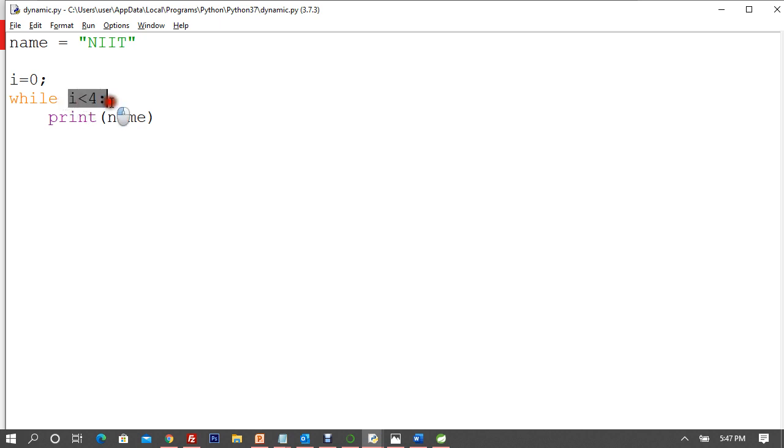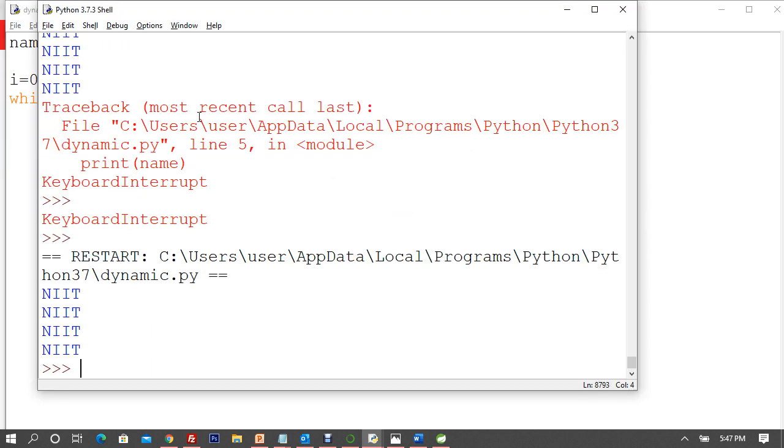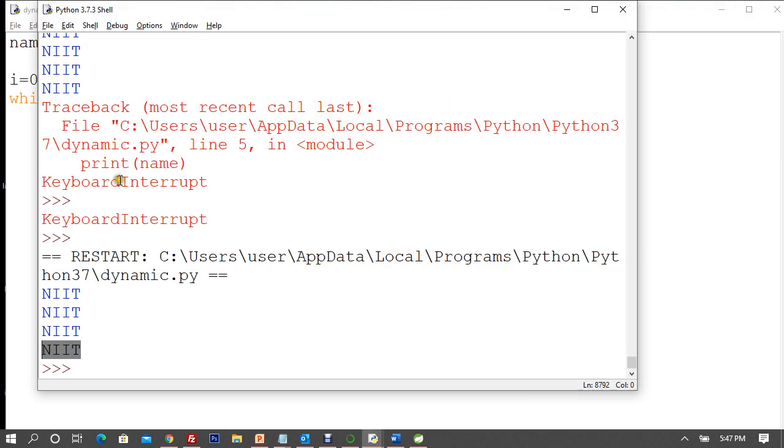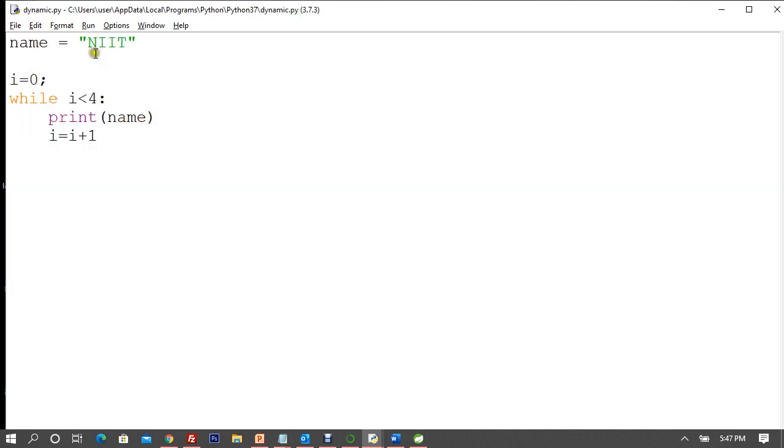Now, in order for this condition to become true, I repeat, you have to increment this i right here. So I'll say i equals i plus 1. Alright, so this is also sufficient. Now you can see what happens. You're getting NIIT 4 times: 1, 2, 3, and 4 times. Why are we getting NIIT 4 times? Let's go back and see: 0, 1, 2, 3, or we can say 1, 2, 3, 4, right?